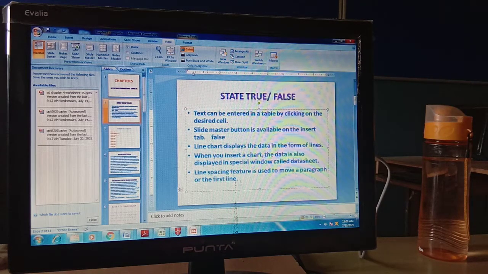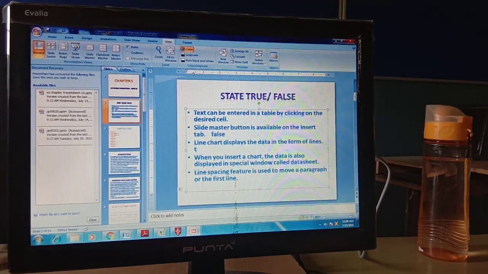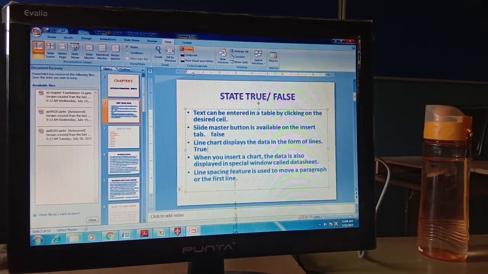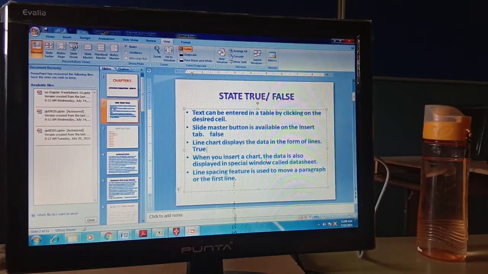Okay students, next question: line chart displays data in the form of line. Yes, it shows the data in the form of line. It's correct, so it will be true. Clear to everyone? It will be true. When you insert a chart, the data is also displayed in a special window called data sheet. Yes, I've shown you earlier also.